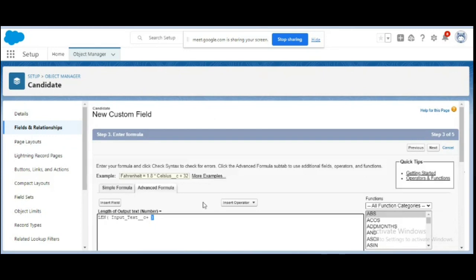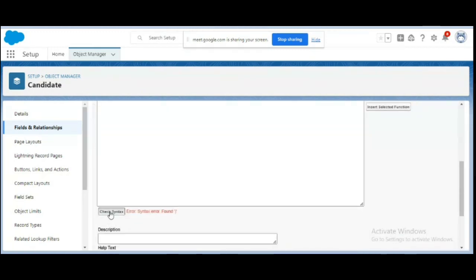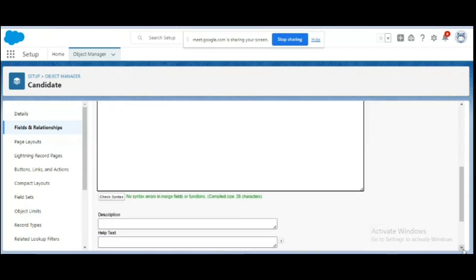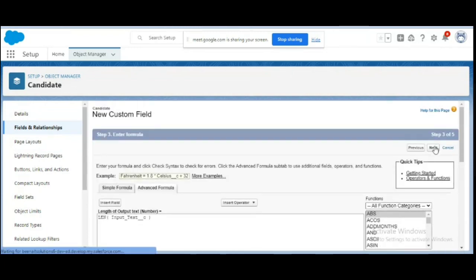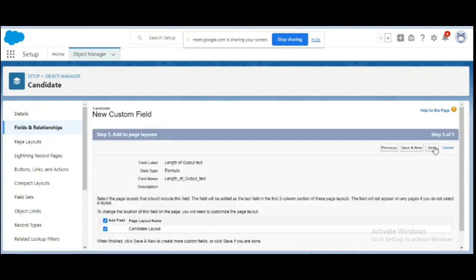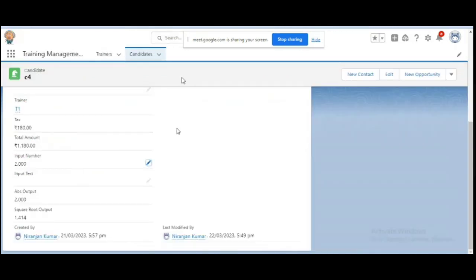So if your syntax is correct, it will show you no error. So you should always check your syntax before saving or going to the next step. Next, and save. Length of output, yes, it is created, and we'll refresh this.